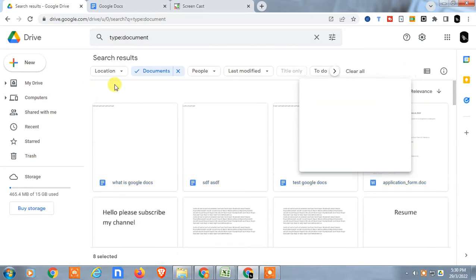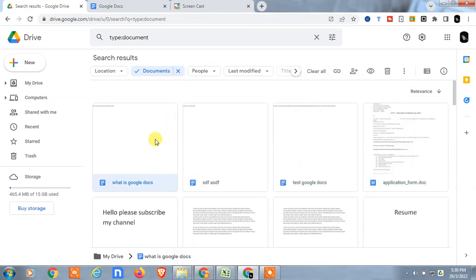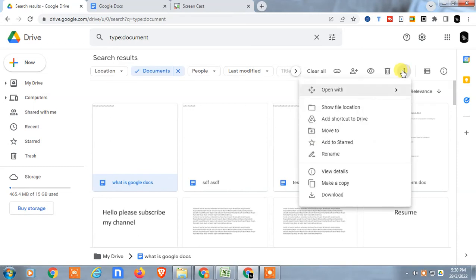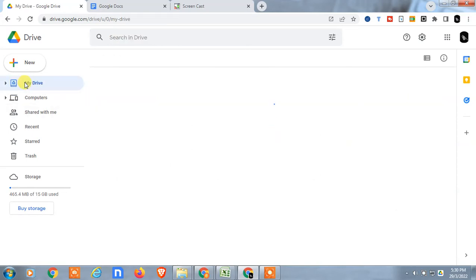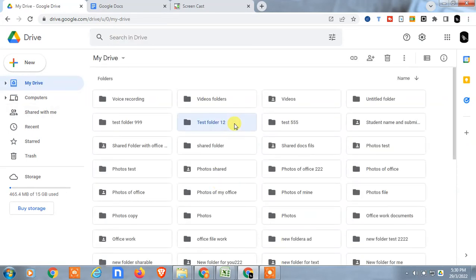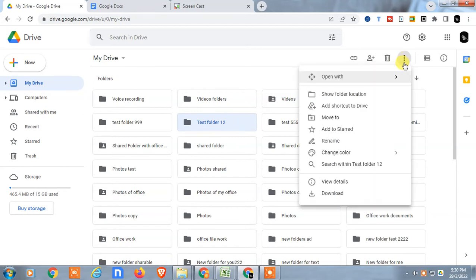You can also download easily one by one. Just select the file, click on the three dot option, and download. If you want to select everything from your Google Drive, just come to My Drive. You can also download a folder: just select the folder and you can download like this.